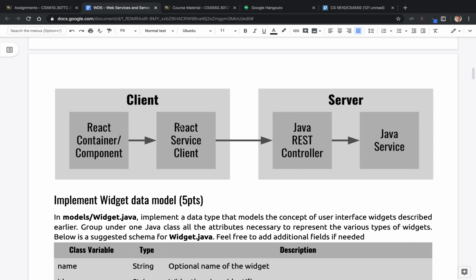We're going to extend that to have a list of widgets, and instead of communicating with a remote server that I provide, it will be communicating with a Java server that you're going to build. It's the same Java server that we used a couple of weeks ago, but we're going to extend it to expose a REST controller that's going to be responsible for interacting using the HTTP protocol.